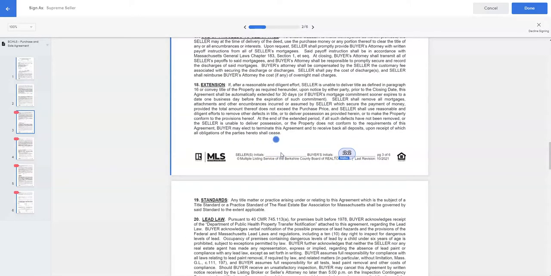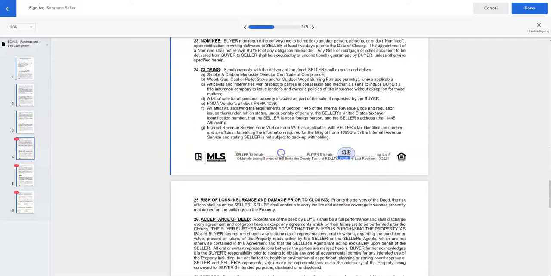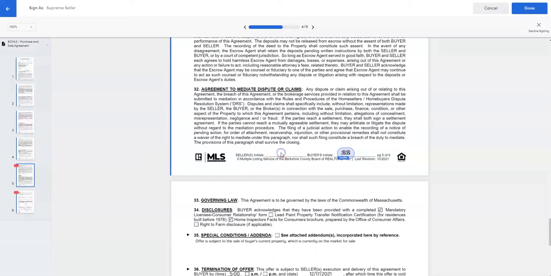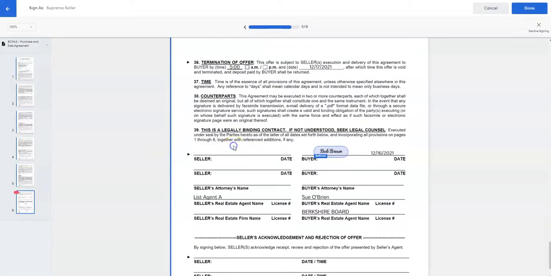Now the only page that's not showing the initials is that first one because that's where I made a change. If I had made a change on one of these other pages as well, the initials for Bob would not be showing there. And now I'm going to say that I am done.